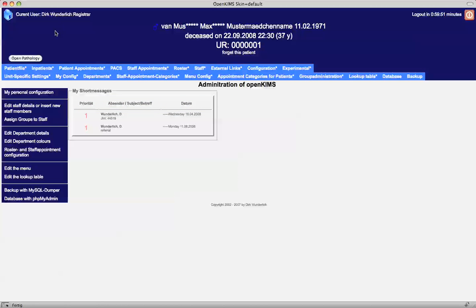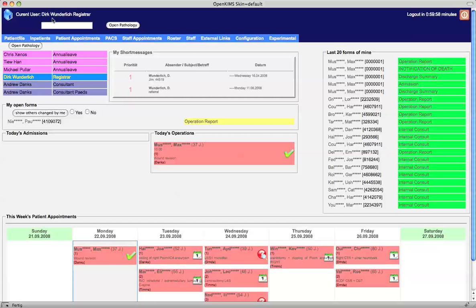This was a quick run through the features of OpenKIMS, and please feel free to have a look at these features in more detail in the other screencast.